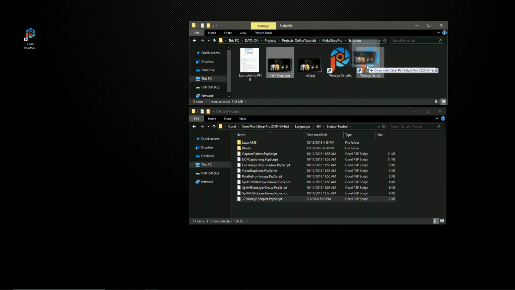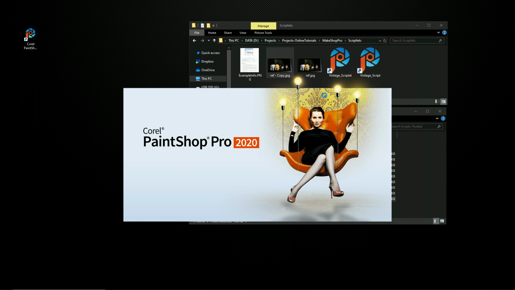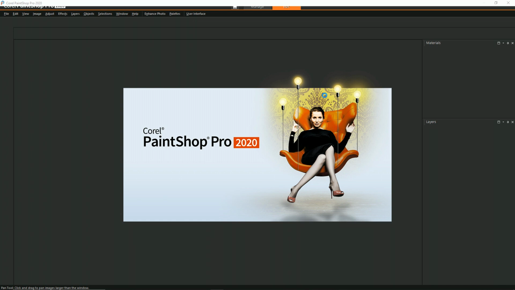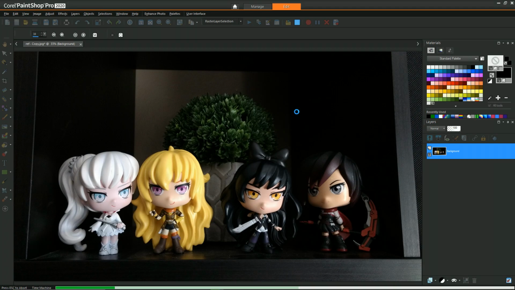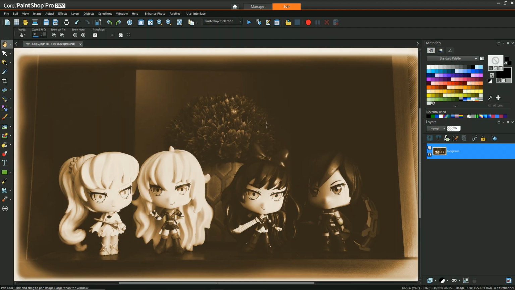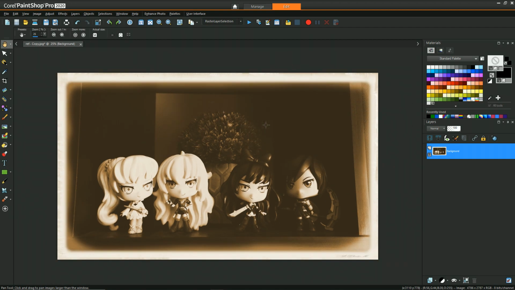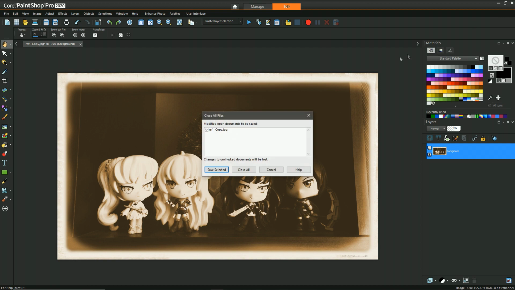So let's see what that looks like. So here we see I dragged the image onto this copy of this script. It launches PaintShop Pro, and in this case, I'm using the vintage script, and it automatically applies that effect. And then at this point, you could save or work on the image further however you wanted to.